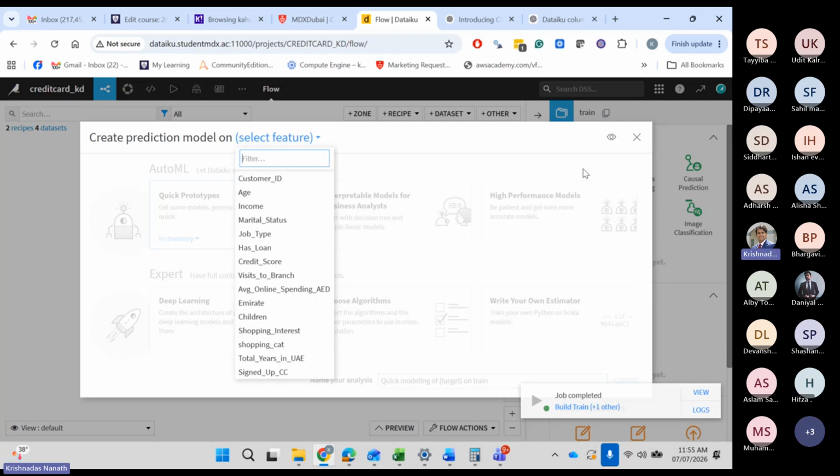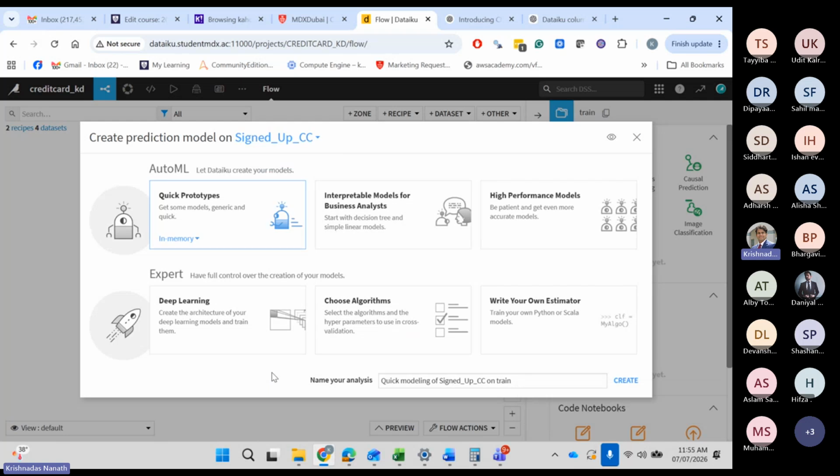And what are we trying to predict here? Signed up CC. That's the last column. That's what we are trying to predict, which is whether a customer signed up for the credit card or not. And which option now? Choose algorithms, correct. We are going to choose our own algorithm. You can name your analysis if you want to, or just retain the name, it does not matter. So I can call it, today we are doing decision tree.